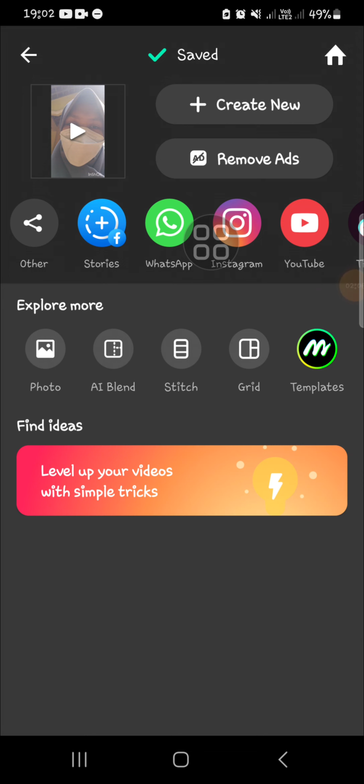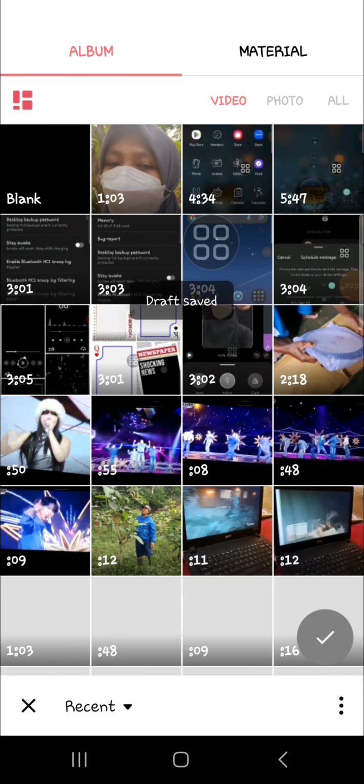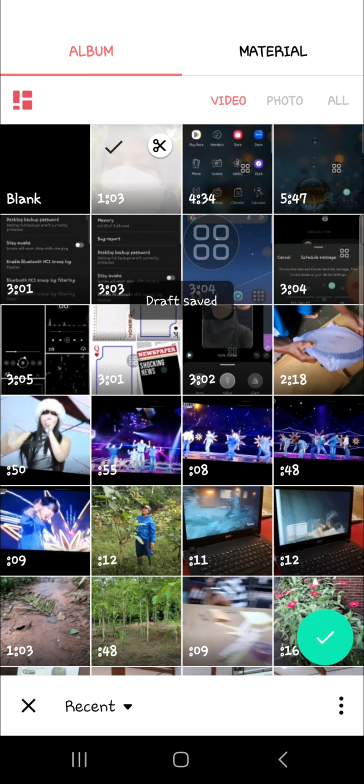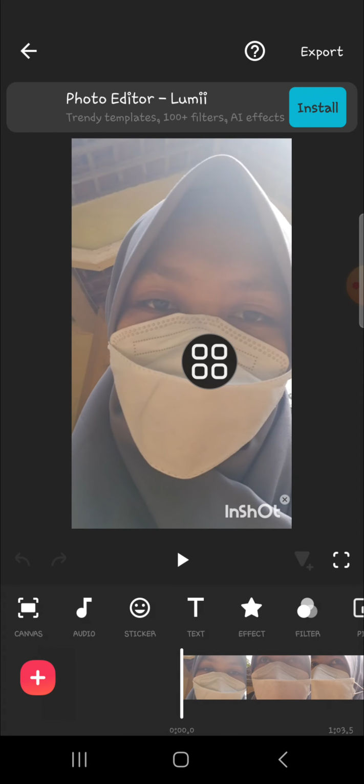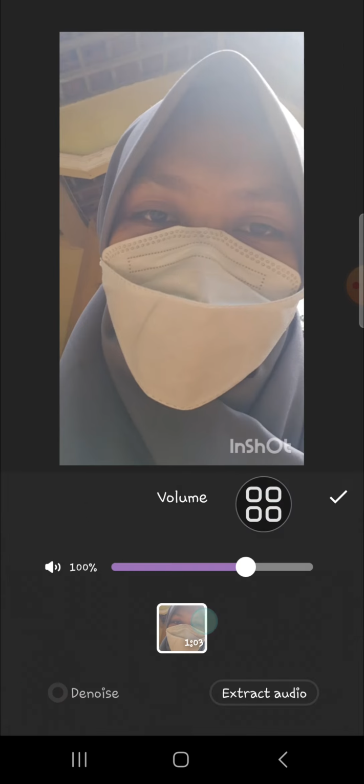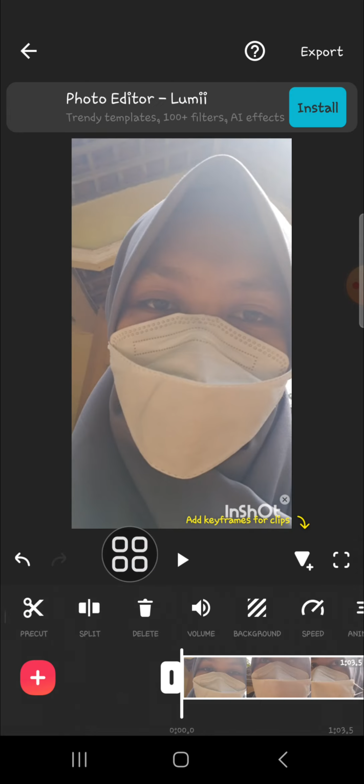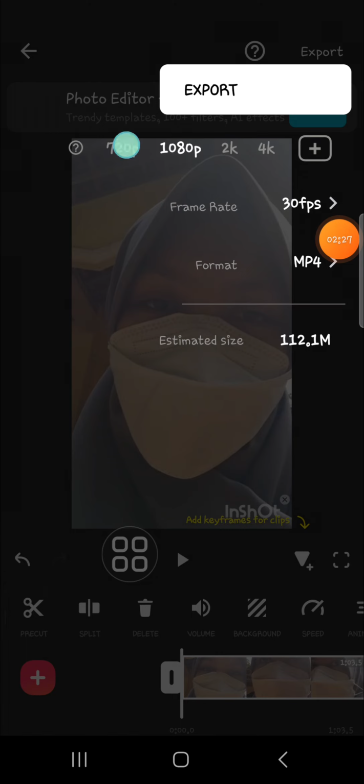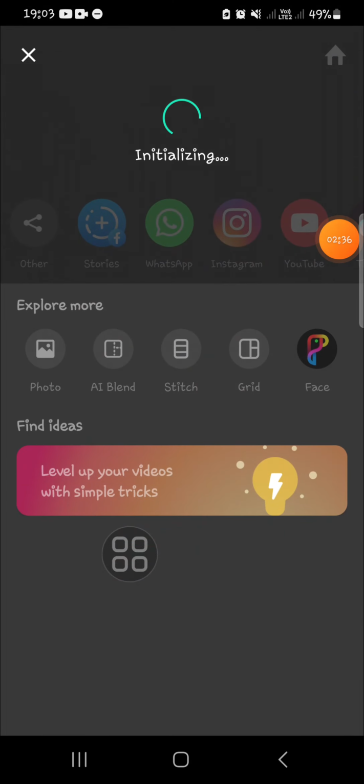Okay, now the video has been exported, and I'm going to create a new project again and import the video we have just saved. Okay, and we can apply the noise again to our video. Tap on the volume, tap on the noise, and we can export the video. And you can repeat this step many times until you get the result that you want. Okay, after this video has been exported, you can create a new project again and apply the noise.